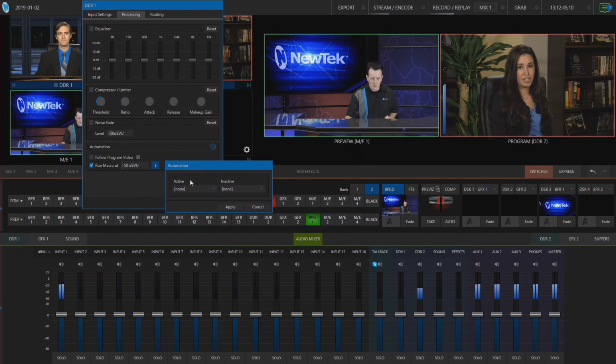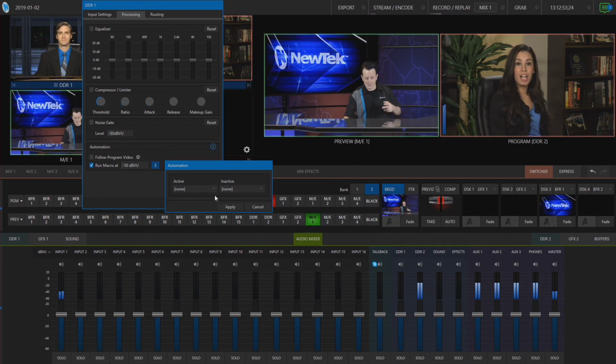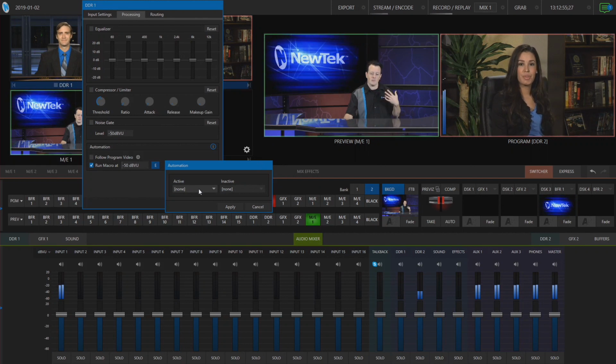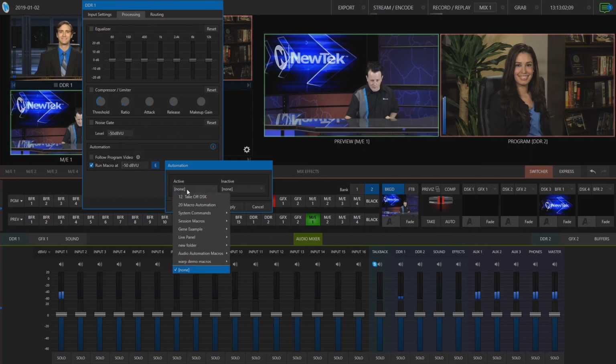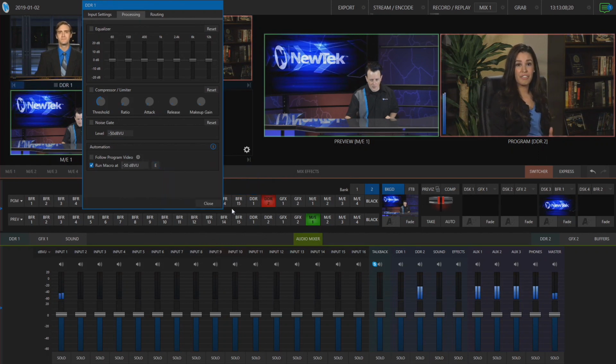And in the automation, we can either have a macro assigned to when it's active, meaning when audio starts at -50 dB, or inactive when it's the opposite. But what I want to do is have it set up so that it'll take that source live whenever that volume is reached. So let's take our drop down here, and I'll find my macro that I've made, which is take DDR1, and hit apply.